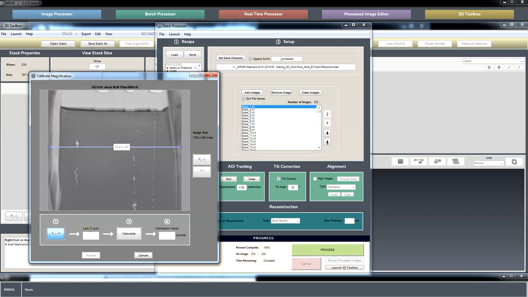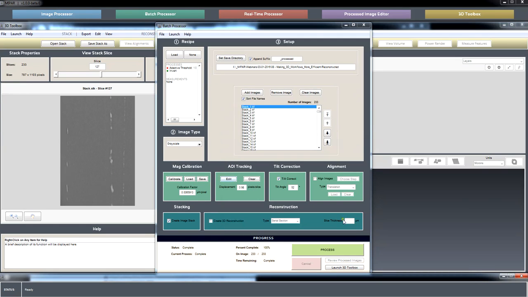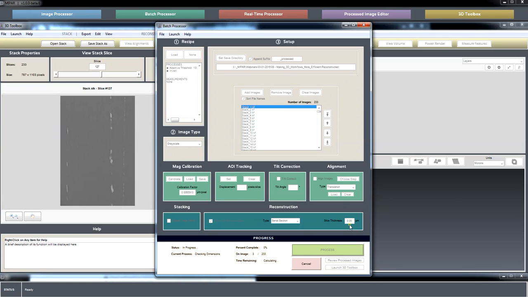So we know this length, I believe, is 6.7 microns. So now we have our XY factor. We don't need this anymore. We don't need this. We don't need this. We're going to make a reconstruction. These are 50 nanometer slices. This is our segmentation recipe. And this will then make us a volume that we can visualize.